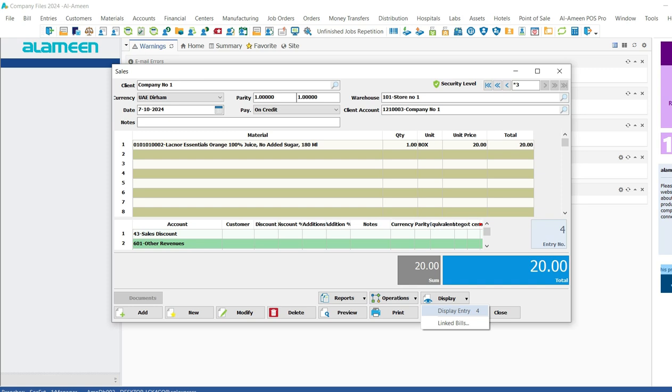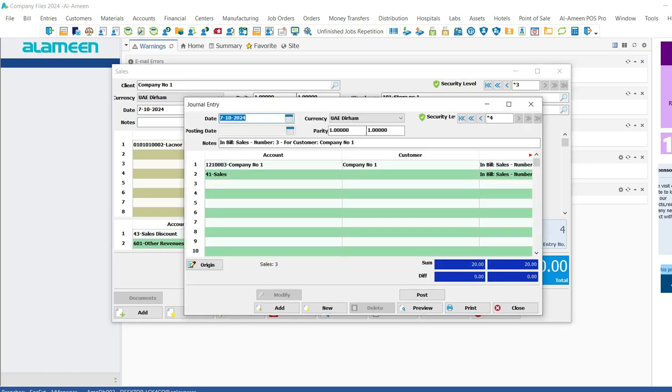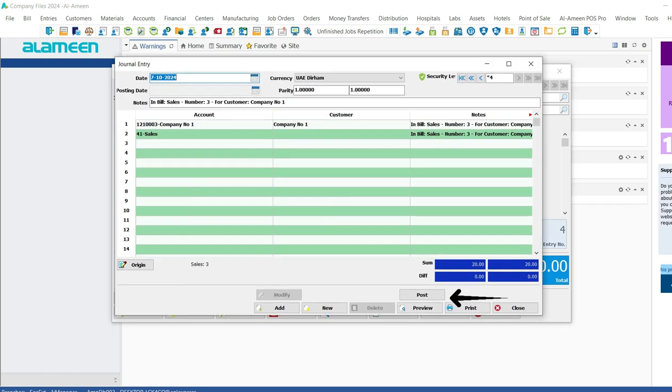While if we open this entry, we will notice the activation of the option, which is Post. This indicates that this entry has not been posted to the accounts. The data entry person or the authorized person must check the invoice and the accounting entry, and then press the Post button.